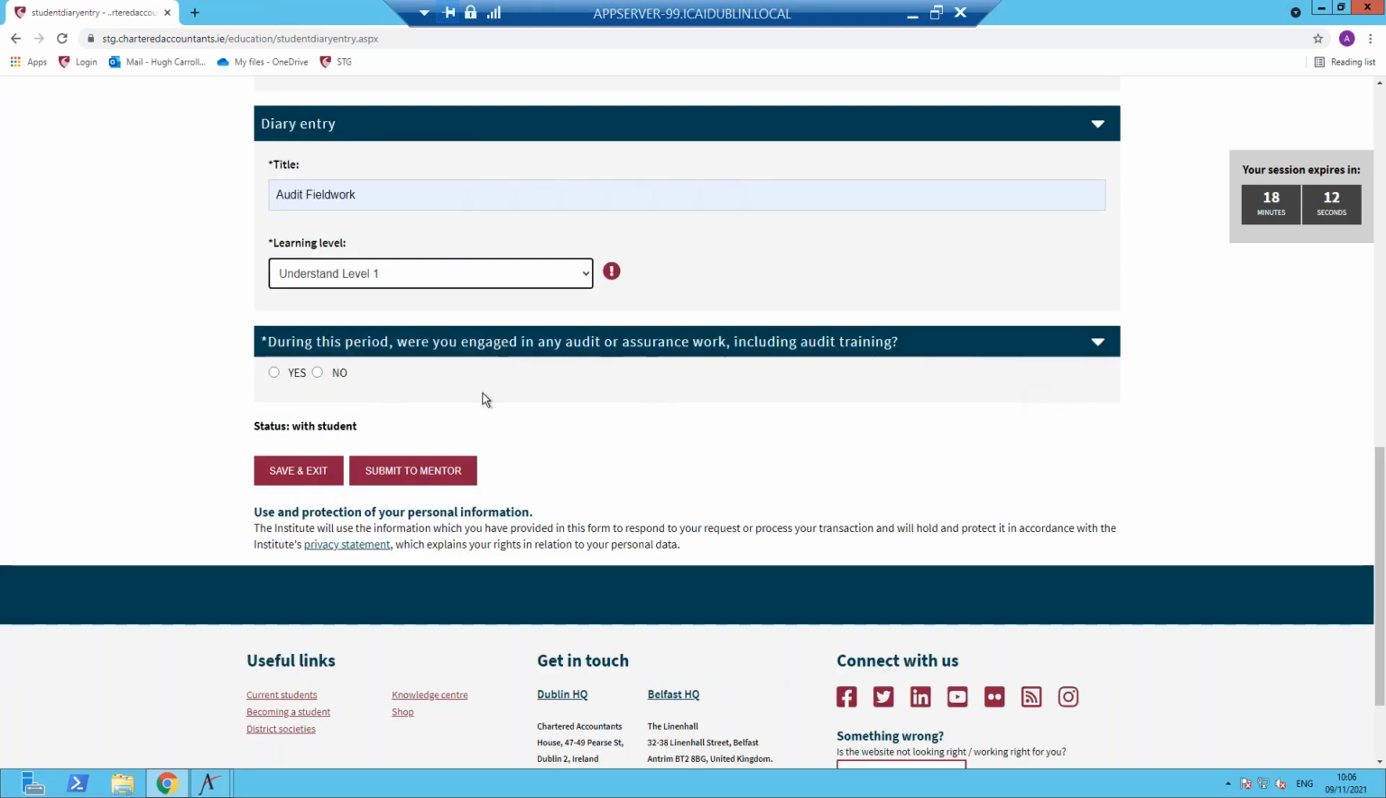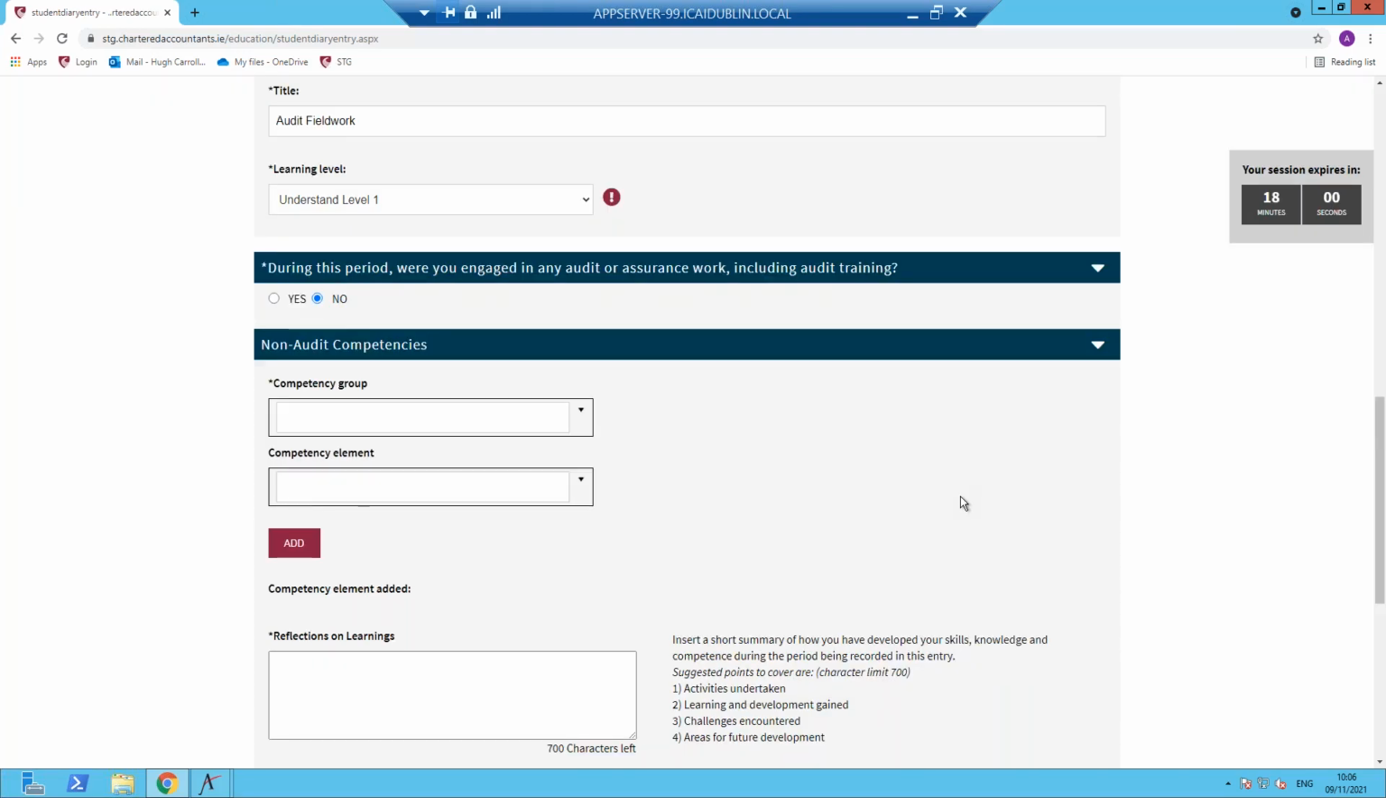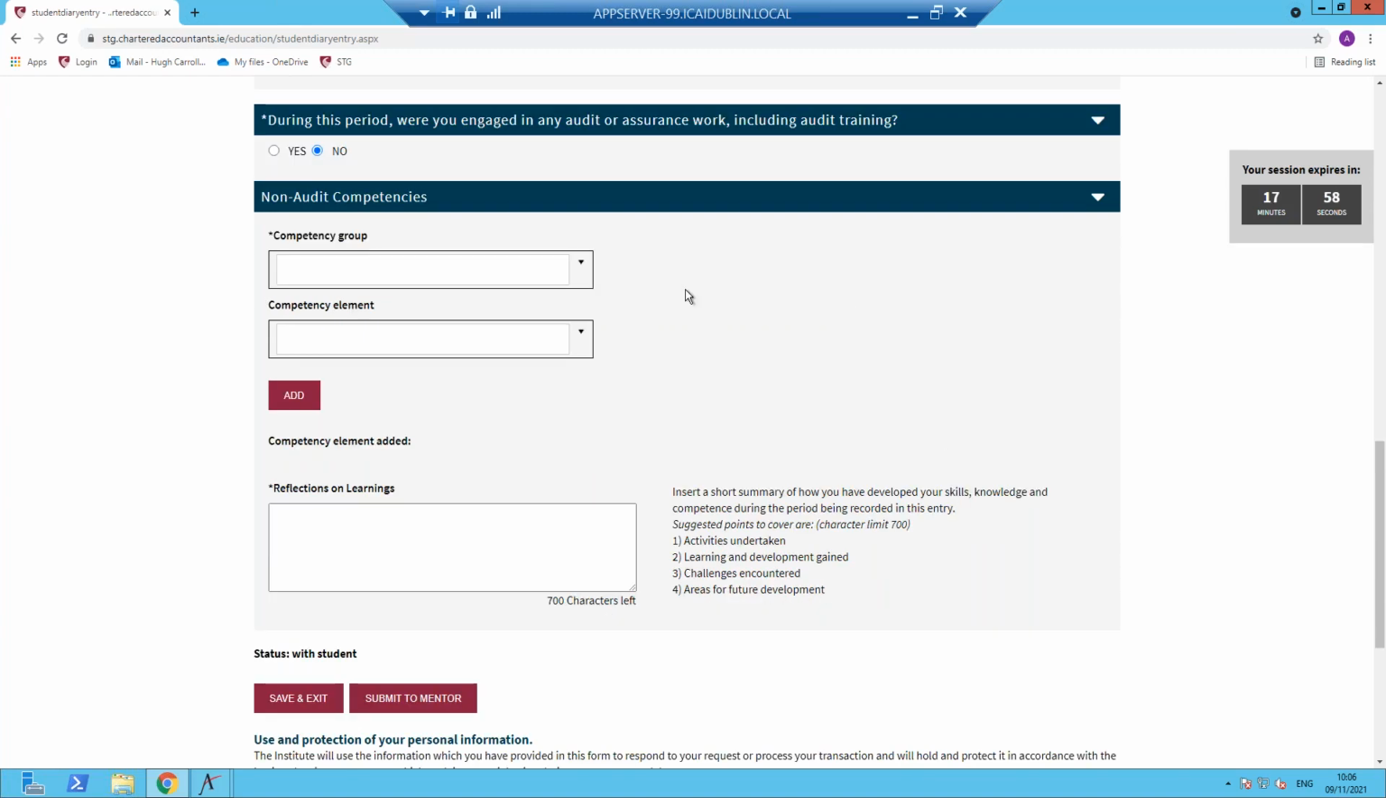The next section is: during this period were you engaged in any audit or assurance work, including audit training. So for the purposes of this demonstration, I'm firstly going to select no. What that does is take me, for a non-audit entry, to the competencies.